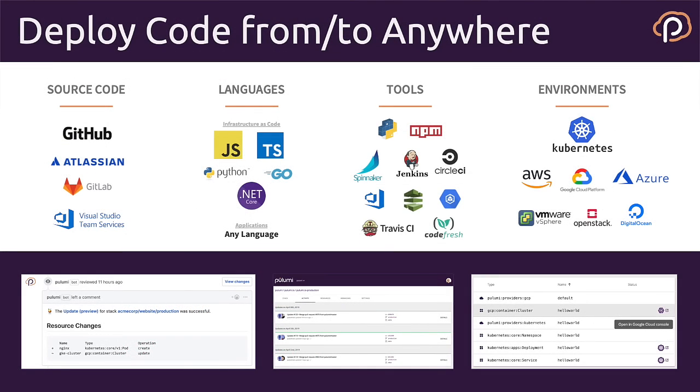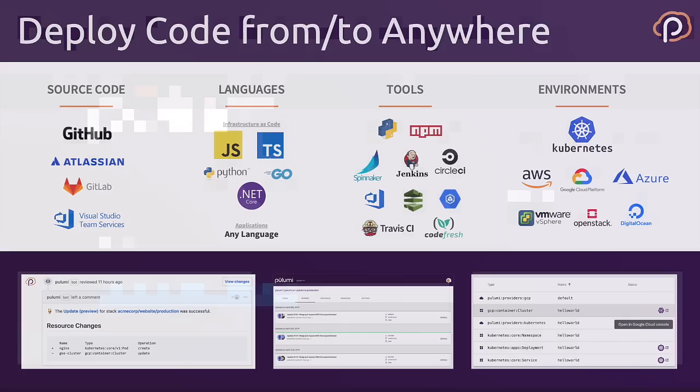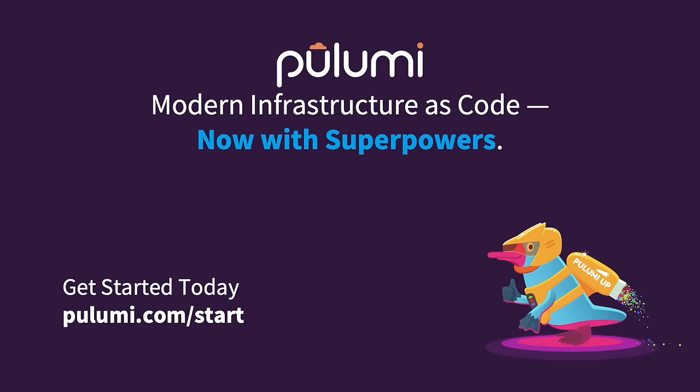Although this example used TypeScript, AWS, and deployed manually from the command line, Pulumi supports many different languages, many cloud environments, and CI/CD integrations to make automated delivery easier. I hope you've enjoyed seeing how easy it is to create, deploy, and manage modern cloud infrastructure using Pulumi. Pulumi is open source and free to use. Give it a try today.